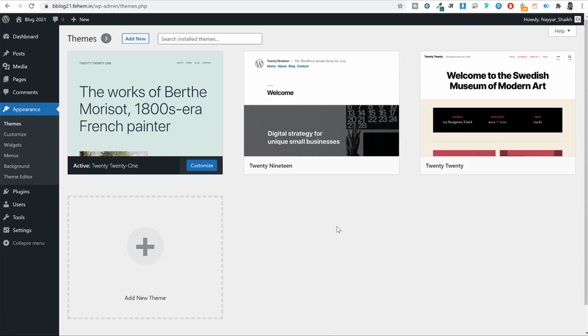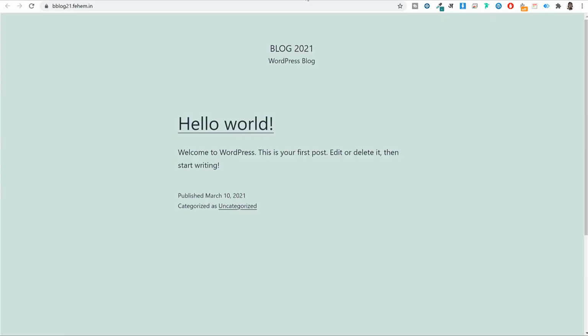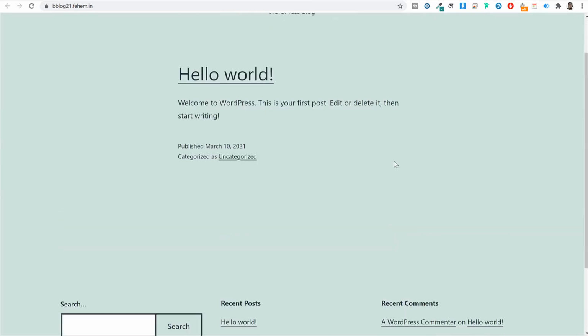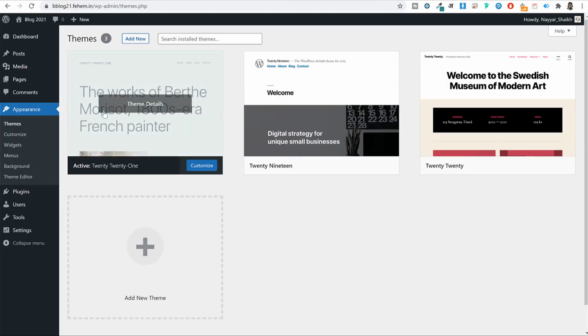Under this option, you will see a few themes are automatically installed for you, and one theme is automatically activated, which is the 2021 theme in this case. So if your website is looking like this right now, that is because of this theme.